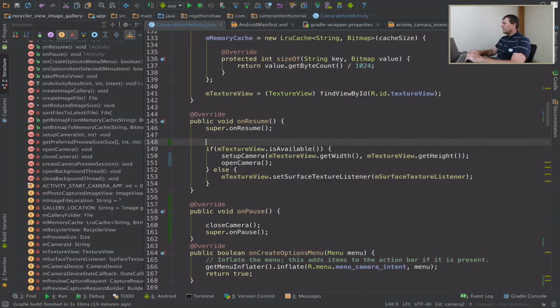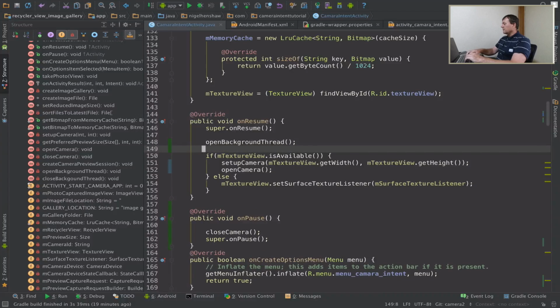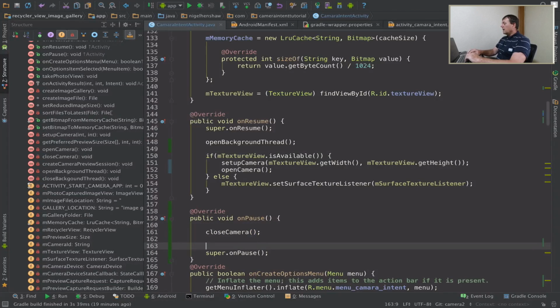And just up here at the top, I'll create the open background thread call to create our thread, because it's going to be used by the open camera and the setup camera set capture sessions. And in the on pause as well, I'm going to put it underneath the close camera.